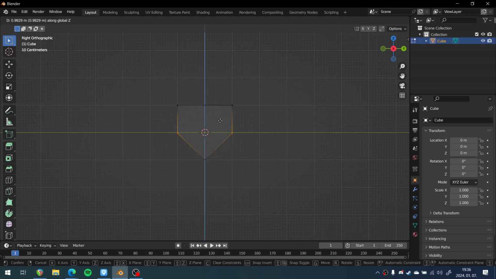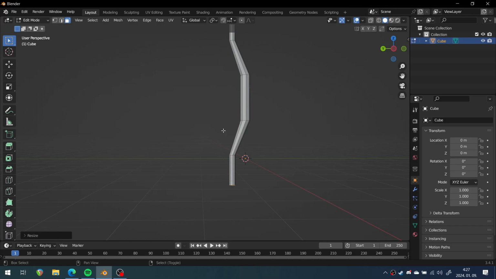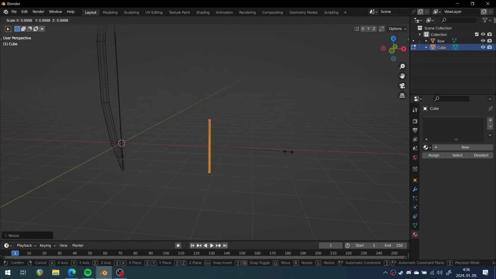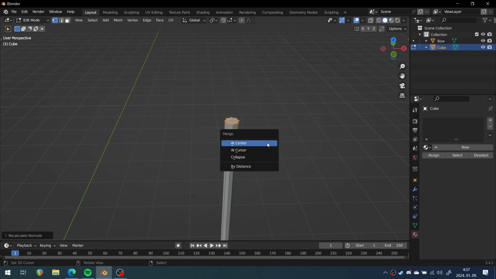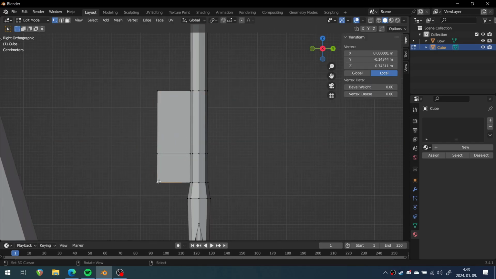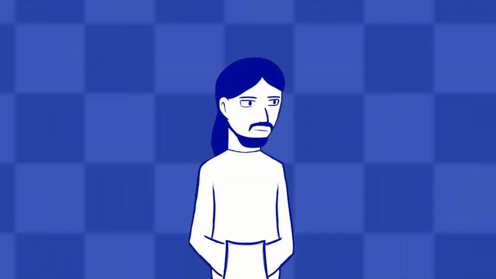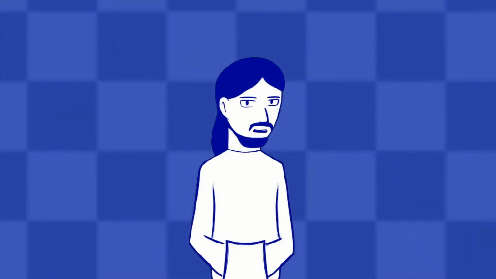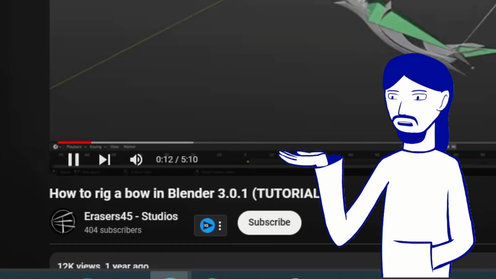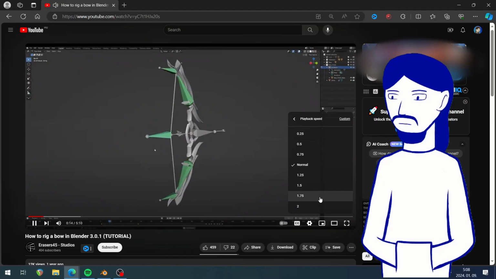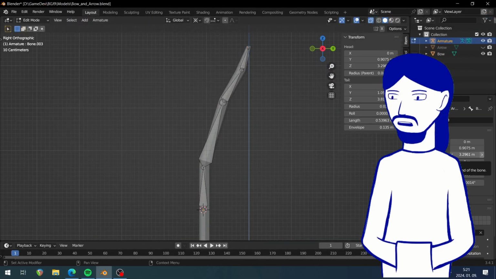Let's simply start with some new assets. So I made a simple shield and a bow and arrow the next day. I figured I should rig the bow, but then I very quickly found out that it's much more complicated than I expected. So instead I found this tutorial by Eraser's 45 Studios. I followed along and it worked out pretty well after that.